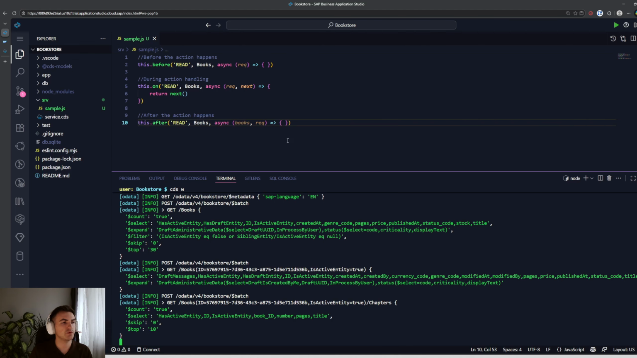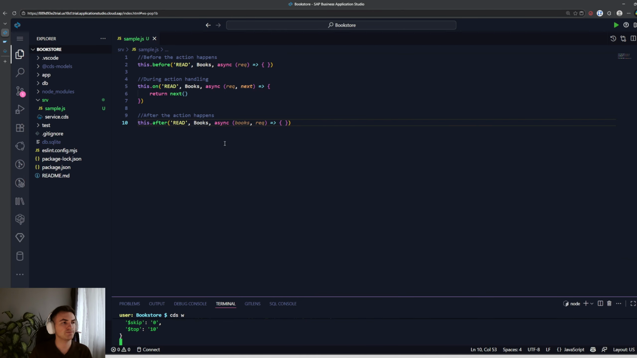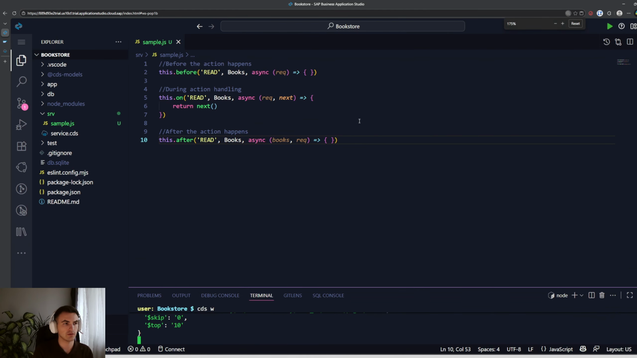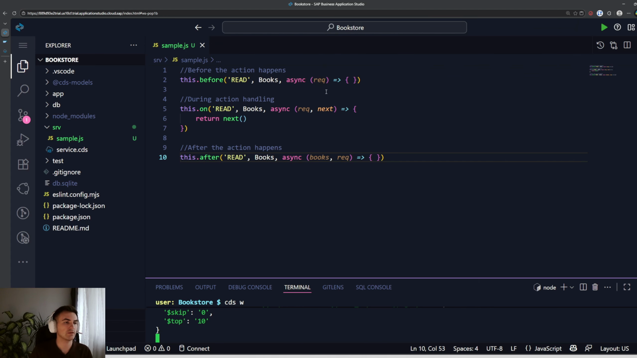So I have prepared this template, I would say, for the three possible event handlers that we have. So the first one being the before handler, second one on handler, and the after handler. Okay, which means that this one is before the action happens. This is during the action is happening. We can a little bit override the actions that are happening there, and the after is the result that we are getting. Okay, so if I get the list of the values, I can manipulate the result data here.